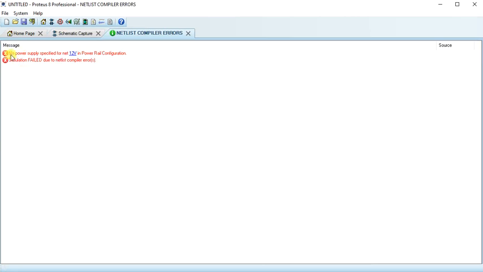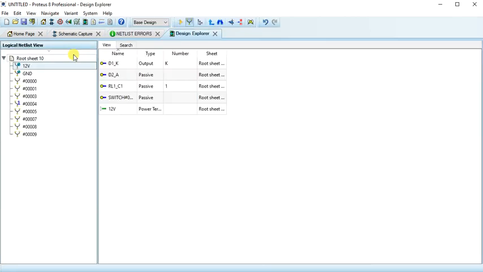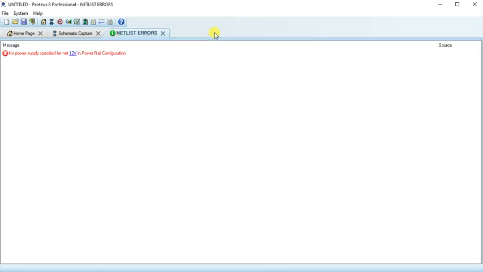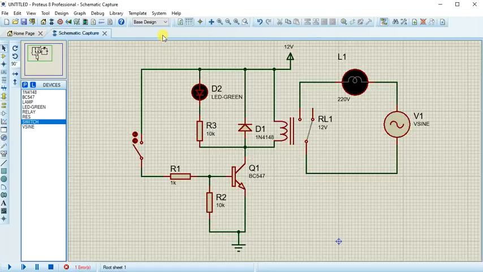Launch like that. No supply specified, net 12 volt. It says that there is nothing specified in the design. There is no problem. We are going to solve this error. No power supply specified for 12 volt in the power rail configuration.